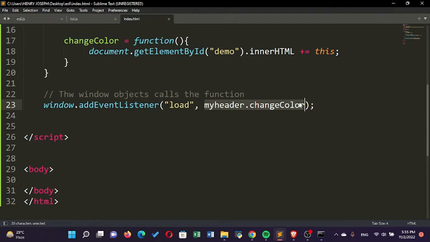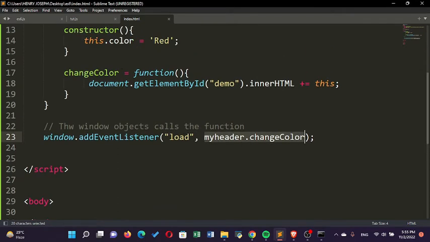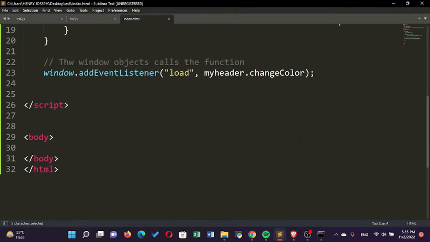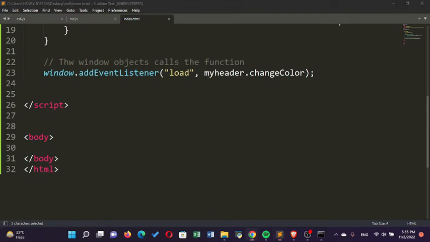But in this case, since this is not an arrow function, and since the window object is the one that has called it, immediately the window loads, it's going to be bound to the window object. That's why this keyword will be bound to the window object instead of being bound to the class header. So then again, we're going to have a button.